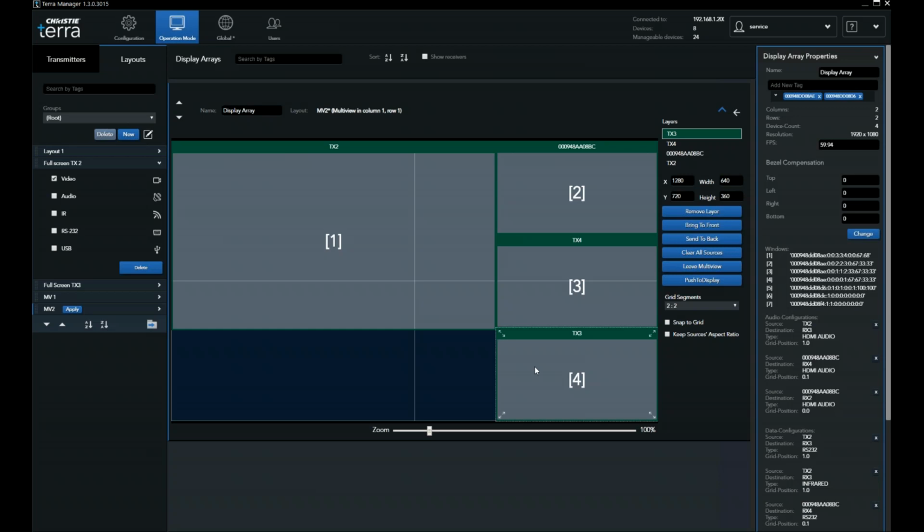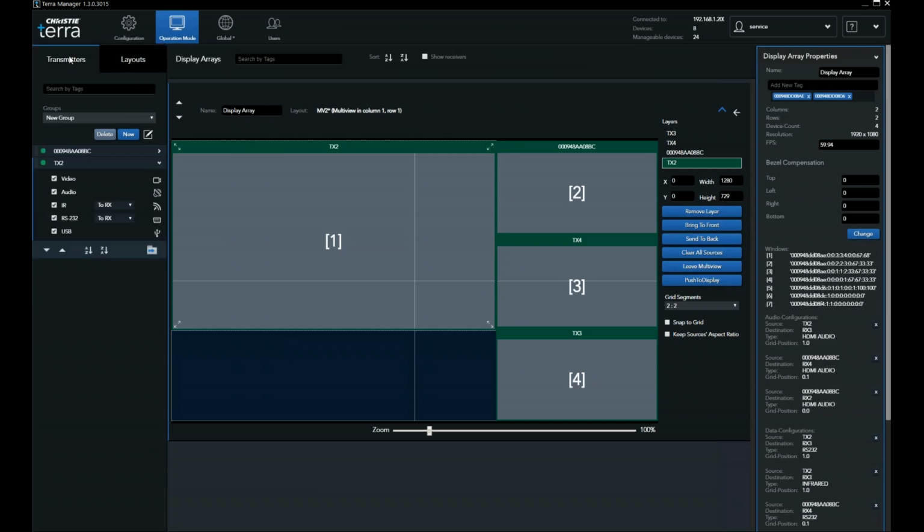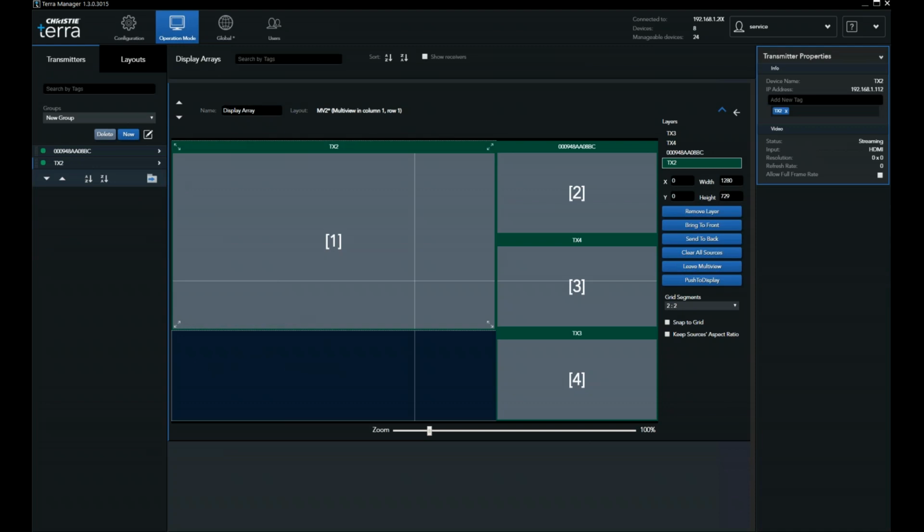Is it possible? What would happen if you would drag TX2 in this multi-viewer another time, in a different size, for example? So what would happen is, if I dragged TX2, actually, this isn't going to show up in the software, but it would on the screen. So let's drag TX2 down here, for example.